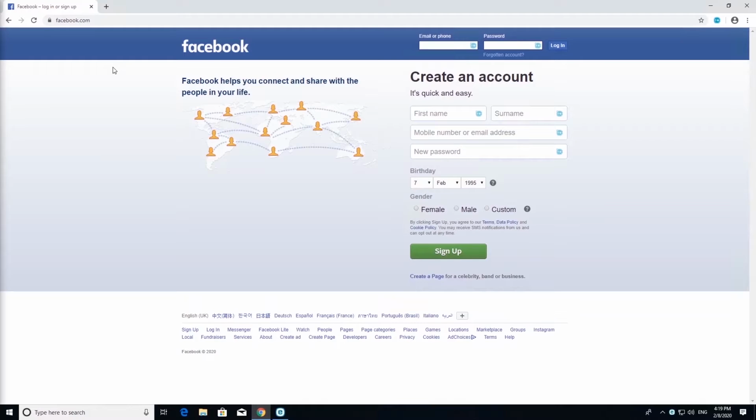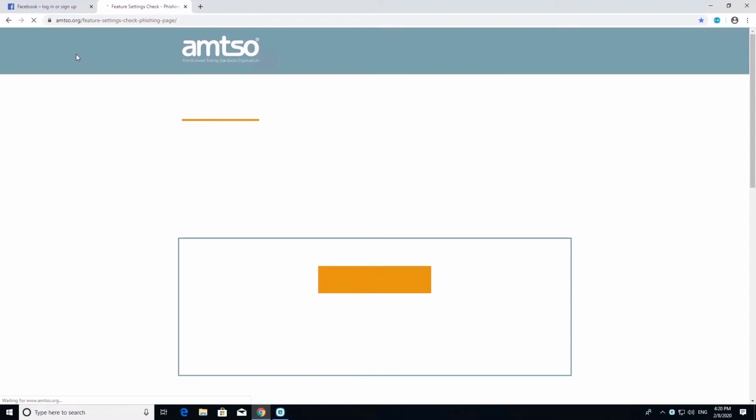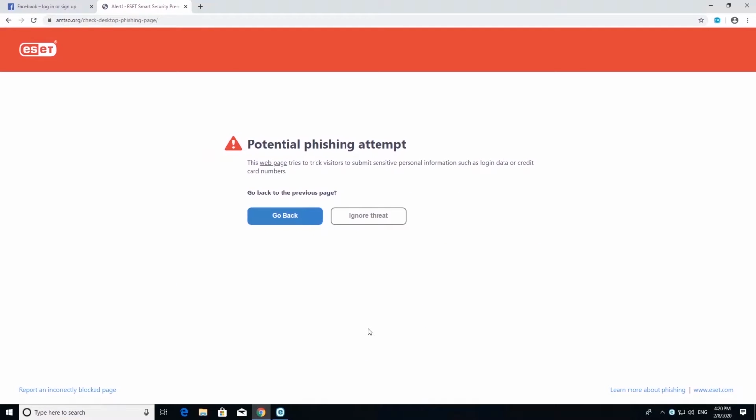While we are in Chrome, let's test the anti-phishing feature. We will use amtso.org for the demo. Let's click on Launch the Test option. You can see how the anti-phishing protection kicks in. The user can choose to ignore the threat and continue or go back. By the way, if you receive any phishing email and click on the website link provided, you will end up on a similar blocked page.